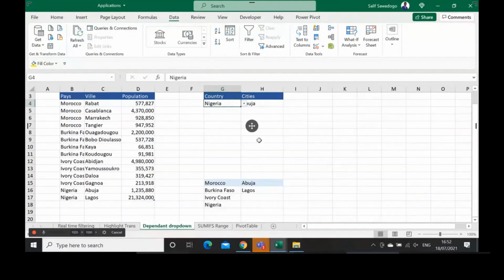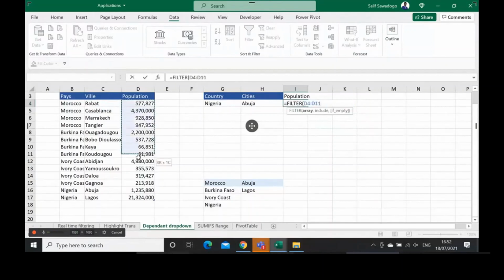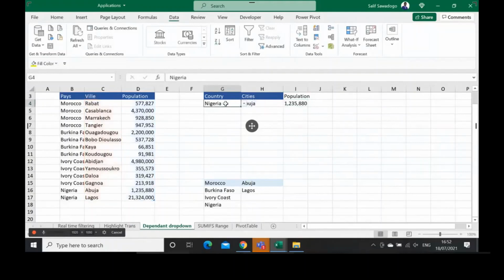And if you want to put, for example, the population also, you can do this. You can do some filtering or use some XLOOKUP function. But you can use the FILTER function also. For example, FILTER, what you want to filter is population, include city equal to what I'm going to choose here, like, for example, Lagos.